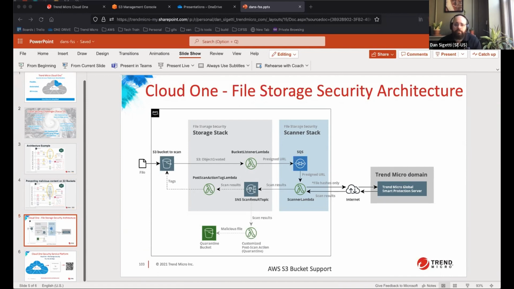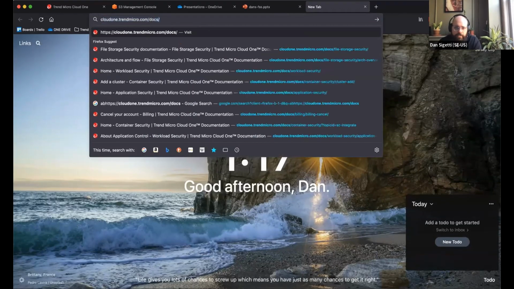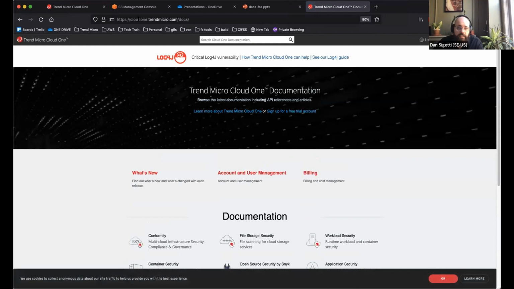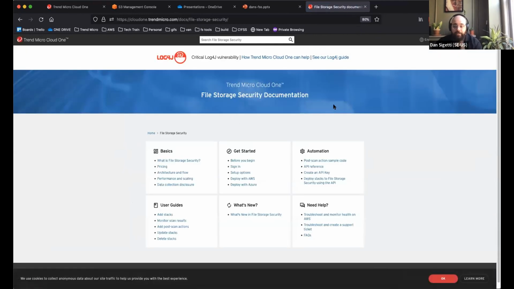And if I can take a minute to show the folks at home. One place that you can go to see some more information is cloud1.trendmicro.com/docs. We have a very in-depth knowledge base of all of our products, including File Storage Security. A big shout out to our PM team there, one of the best teams, that have documentation up that explains every detail of this product, including the architecture.